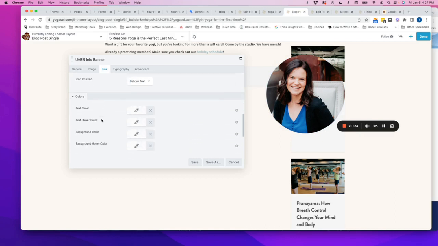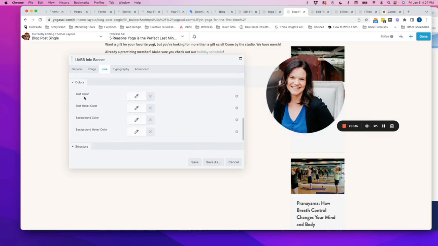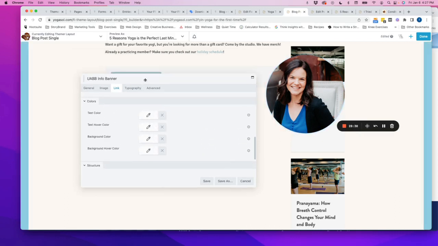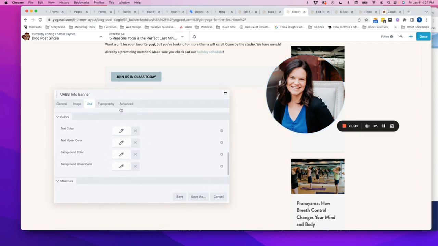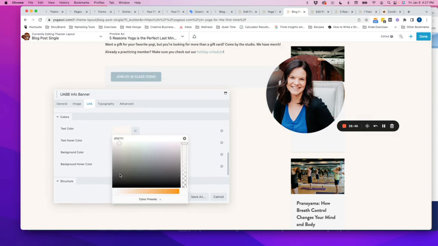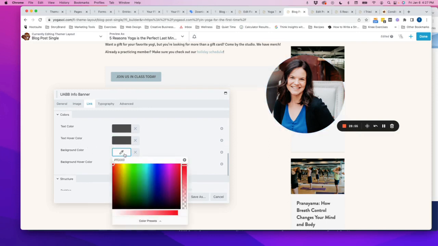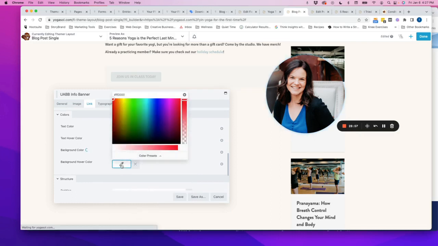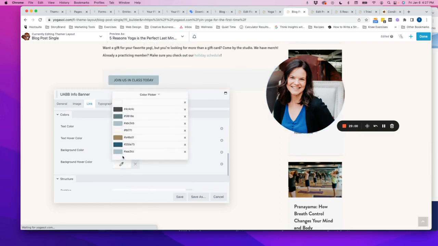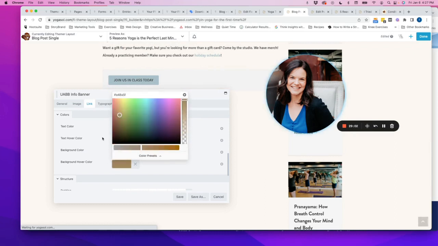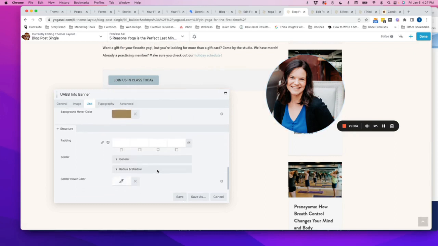We can also change all the things with a button. Okay, so text color on the link. Let's just see, does that look better? No. So let's keep it dark. Text hover color, keep it dark. Background color is what it is. But maybe we change it to the gold for hover.